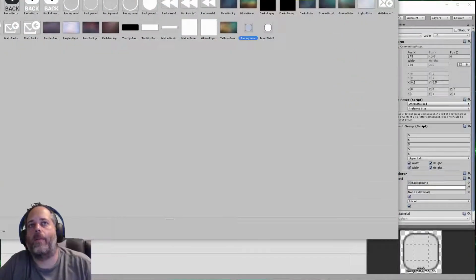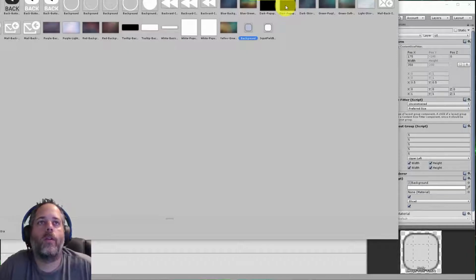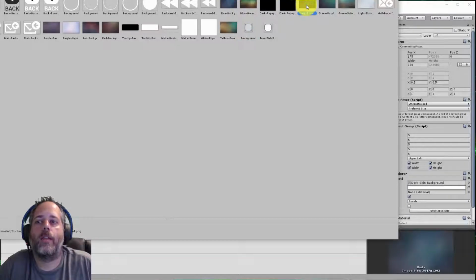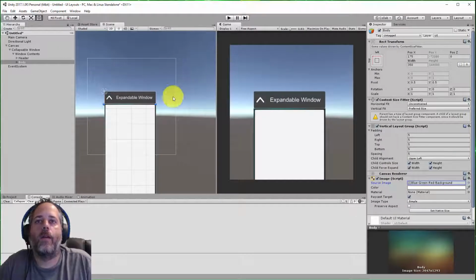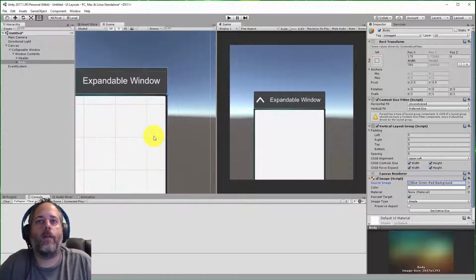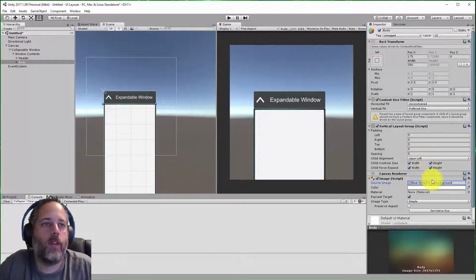And I've got an asset pack that I'm using from the store here. You can use your own or just use the default. But if I select a different image, like this dark one, I'll go with the blue-green. It's a nice looking background. You see it expanded all the way out, and it's totally broken everything.